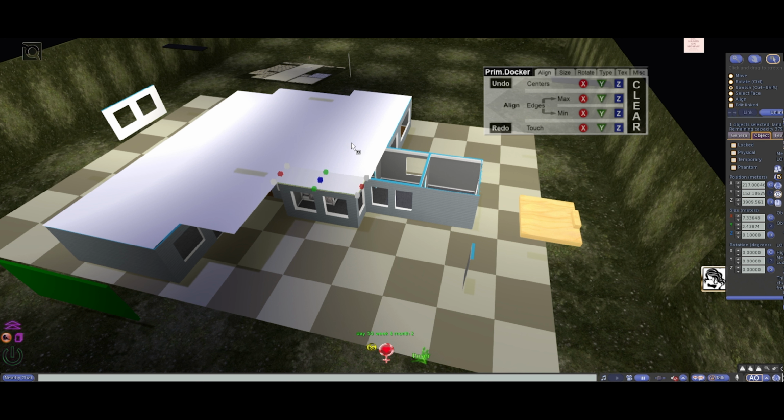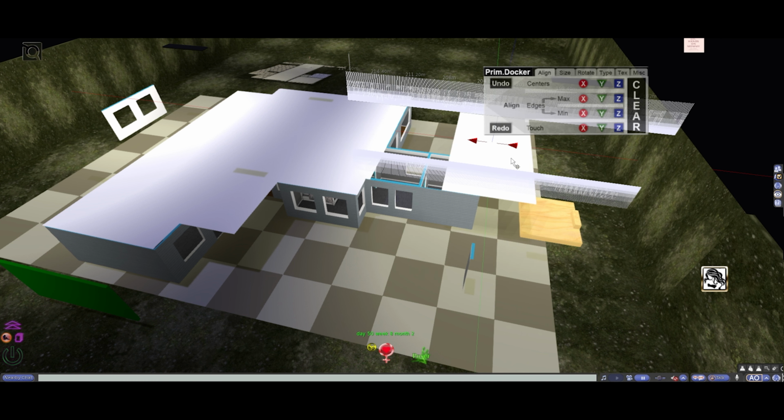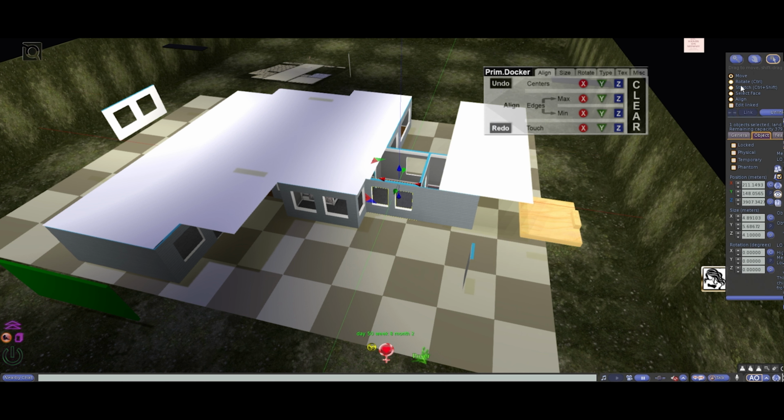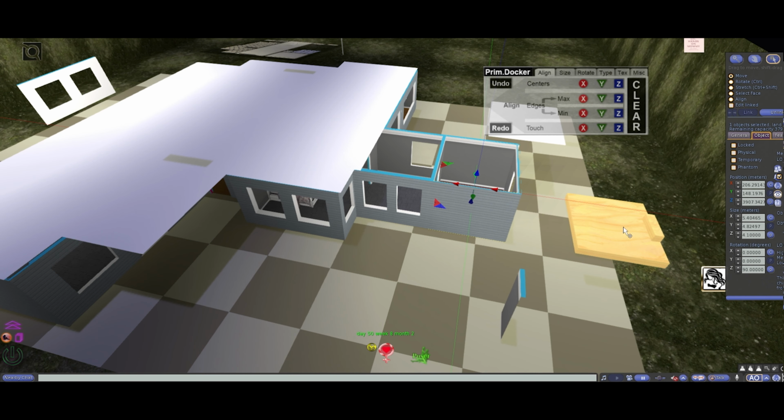So we're just gonna grab this part, and I know the measurements. So this can go green. That can go red. And we can put this all the way back here.